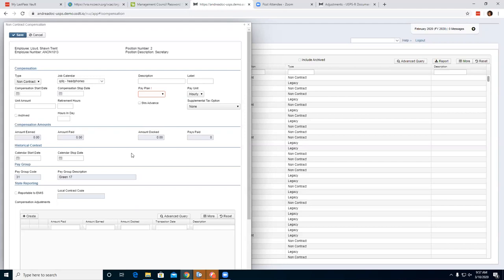And then the historical content. This is your job calendar date, and you can enter a calendar start date. Again, you don't ever add a calendar stop date. If it was a compensation where the calendar date goes off a job, then they would need this calendar start date entered. Once the employee is done, they would enter the calendar stop date once the employee is no longer employed.